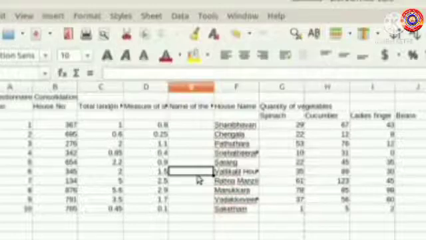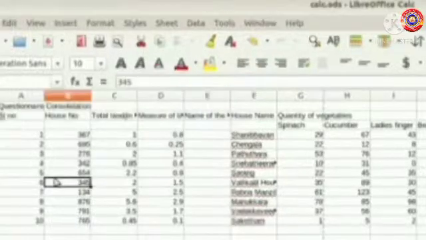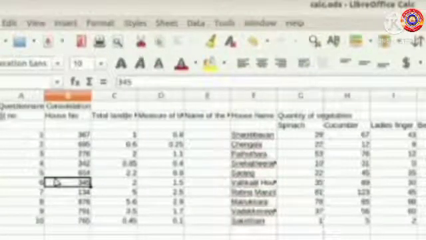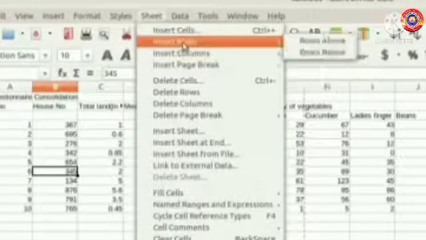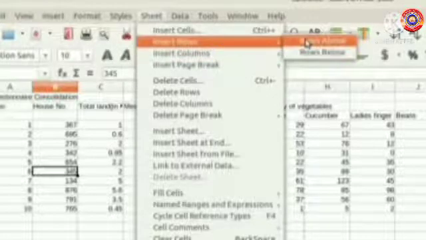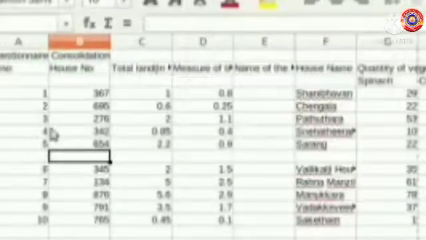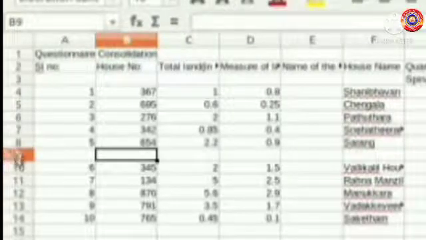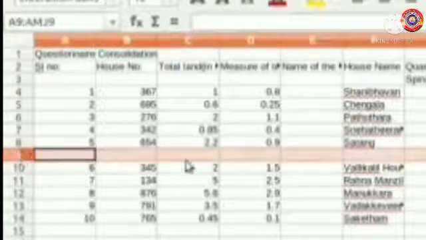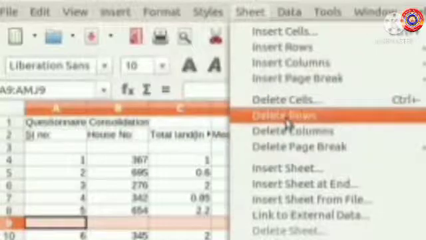We can select the option according to our requirement. Suppose we want to insert a new row in between these two rows. Then first we have to select any one cell here. Then click on Sheet, Insert Rows, Rows Above. See, we got a new row here. If we want to delete this row, select the entire row. Just give a click at the row header. Then Sheet, Delete Rows. Okay, the row is deleted.